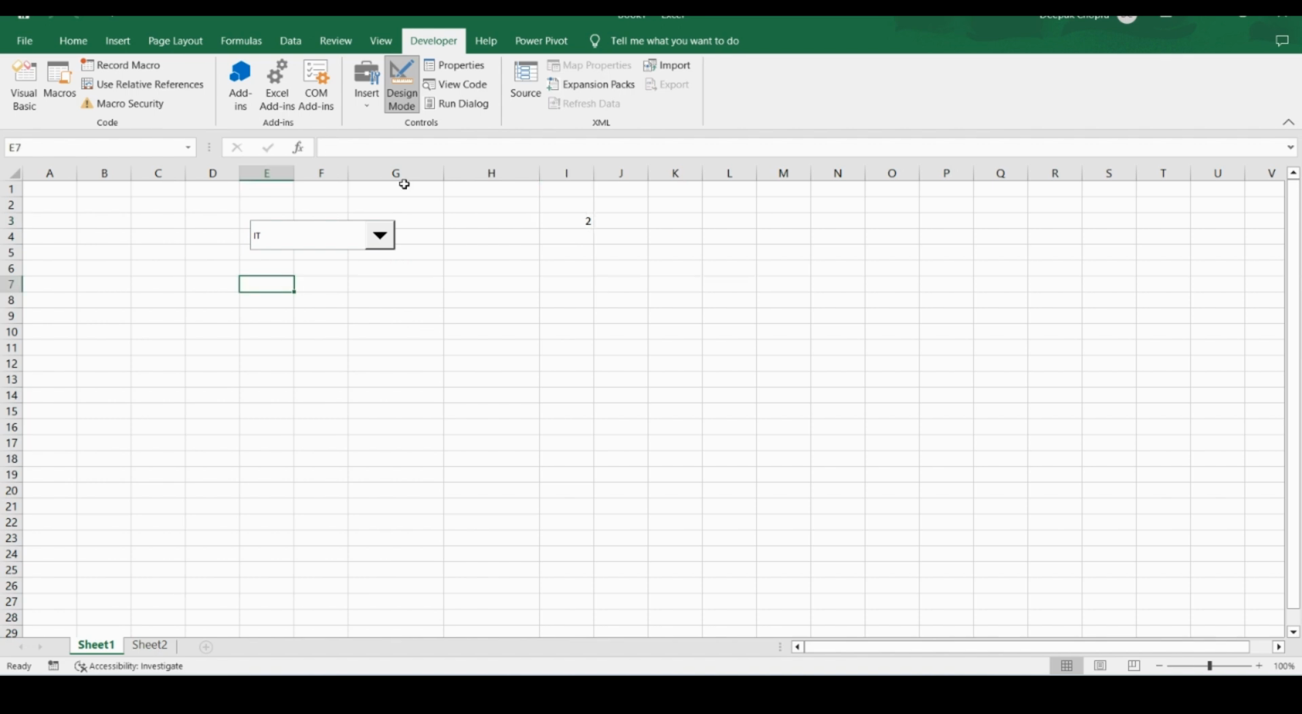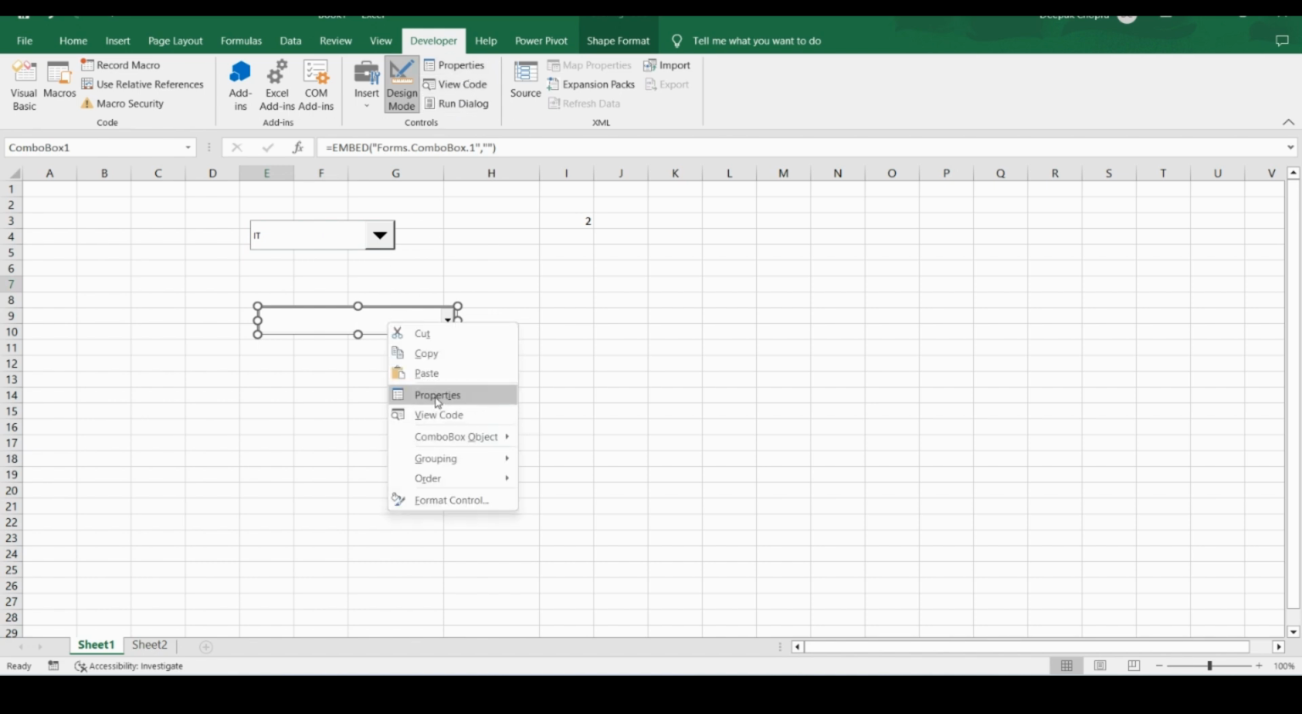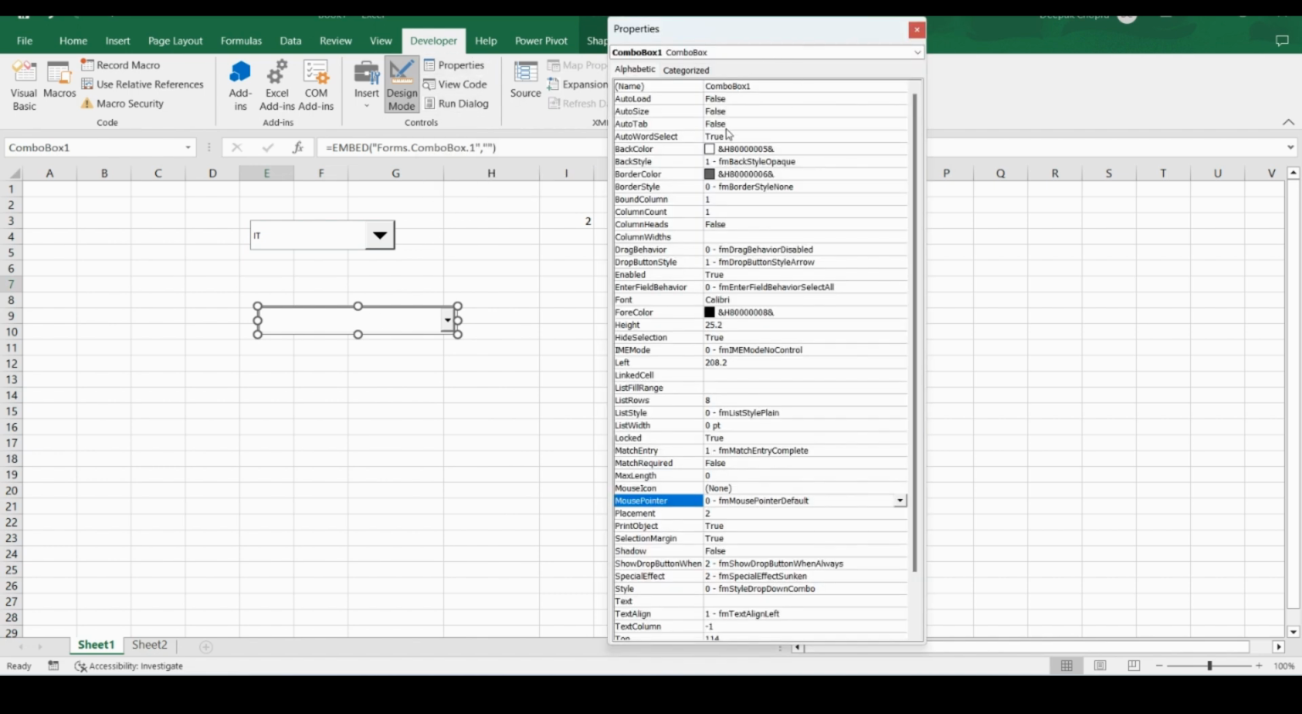Fine. Now under Insert, let's take a combo box from ActiveX Control. I click on this combo box and drag it here. If you see, the look and feel is a little bit different. Now I select this, right-click and go to Properties, from here or from here. You can see you have a lot of properties. The properties of a combo box which you have taken from ActiveX Control are more.